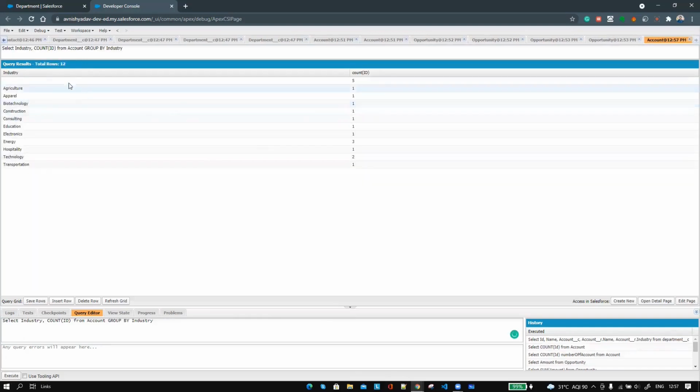So now you can see with no industry there are 5 accounts, and with the agriculture industry type there is 1 account. There are 3 accounts with the energy industry. There is the electronics industry with 1 account. So this is how we can use count with a group by.